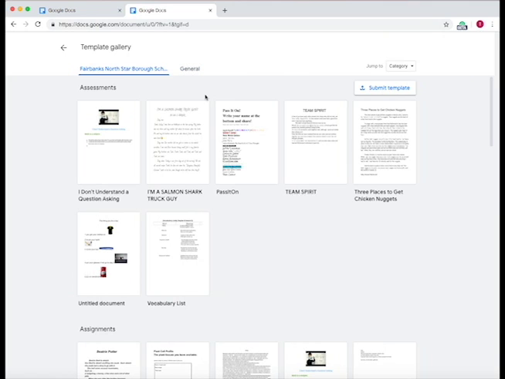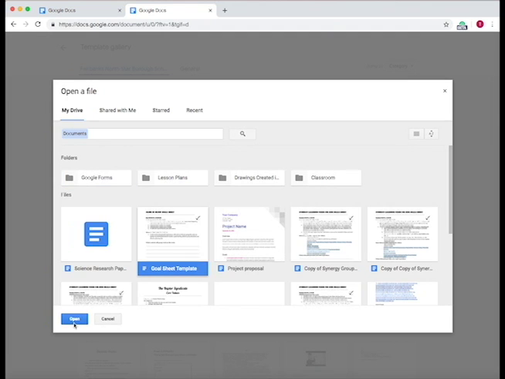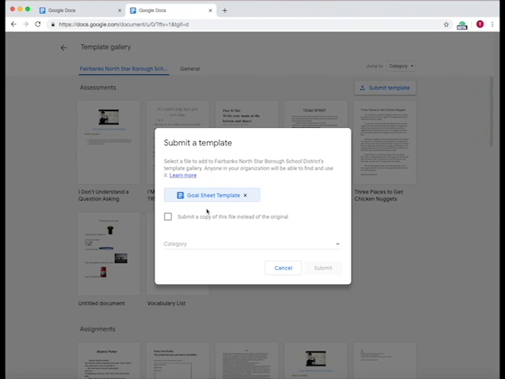If you ever want to submit a template of your own, you're going to want to submit a template, and then everyone in the Fairbanks North Star Borough School District will be able to use that template. So we'll go Submit Template, select Document, the template that you want available, and press Open. And now it is on here.